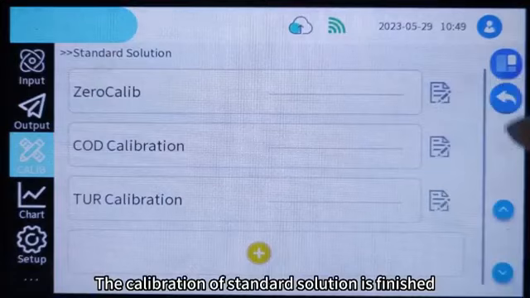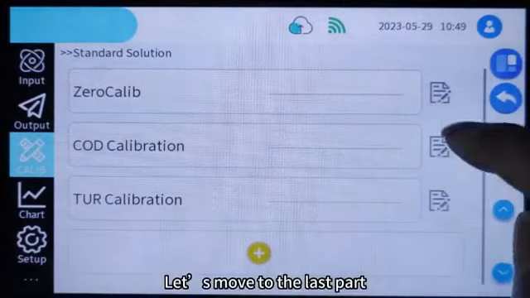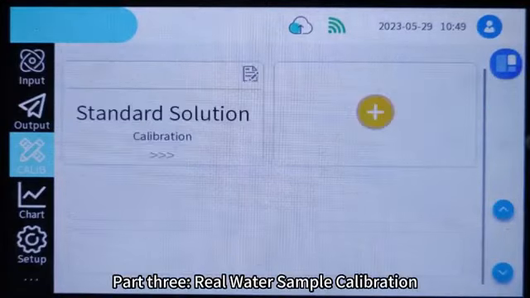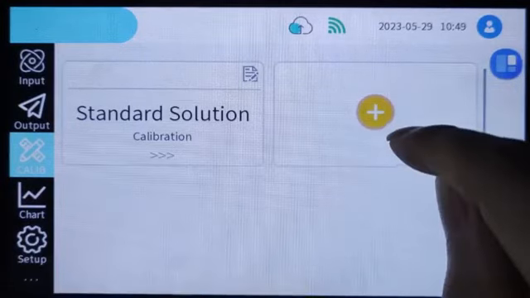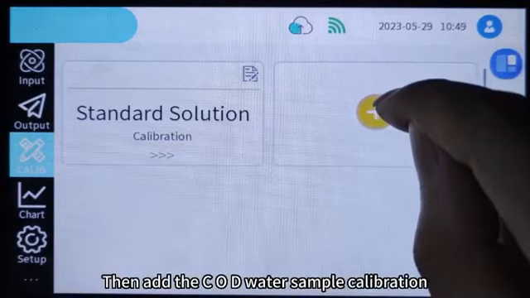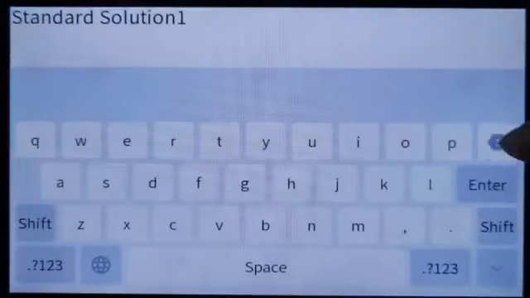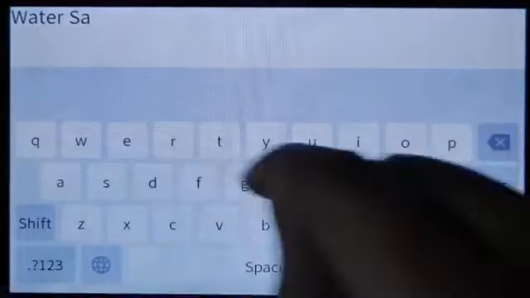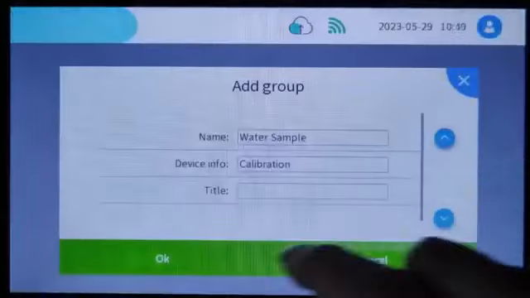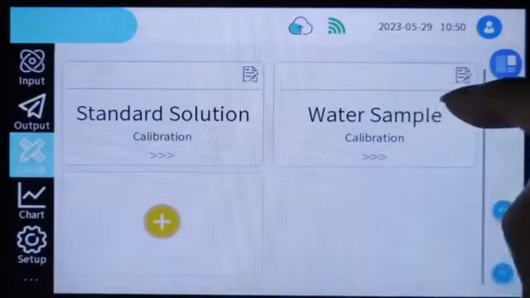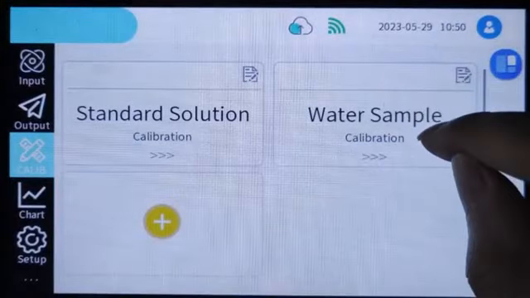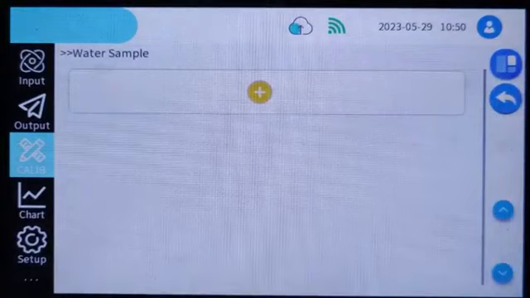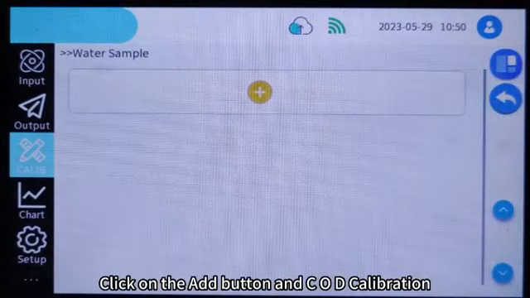The calibration of standard solution is finished. Let us move to the last part. Part 3. Real water sample calibration. Click back. Then add the COD water sample calibration. Click to enter the group. Click on the Add button and COD Calibration.